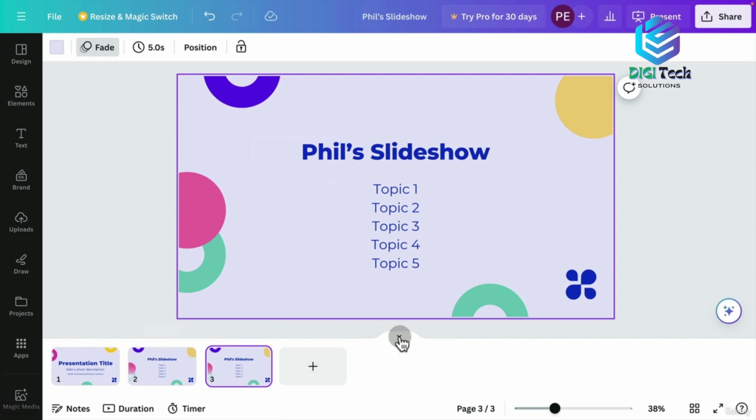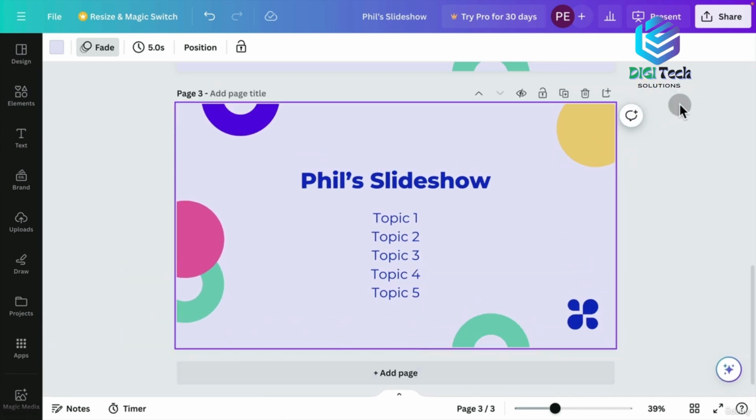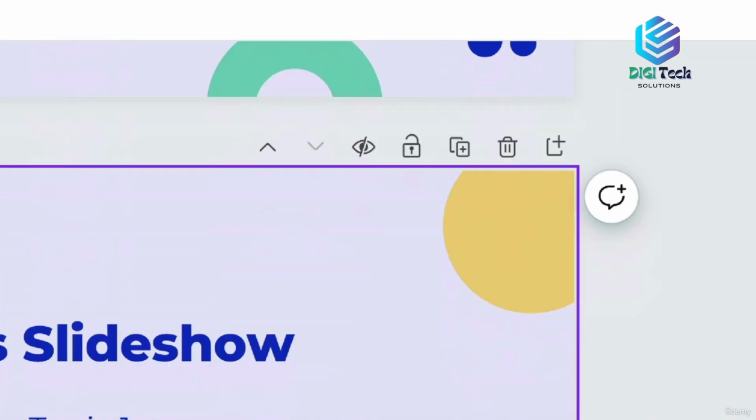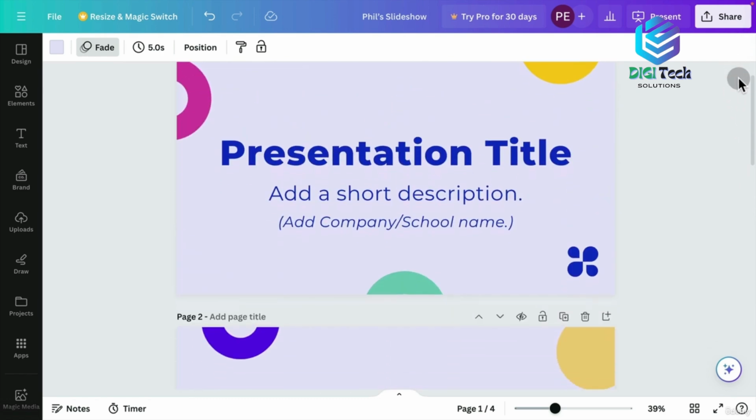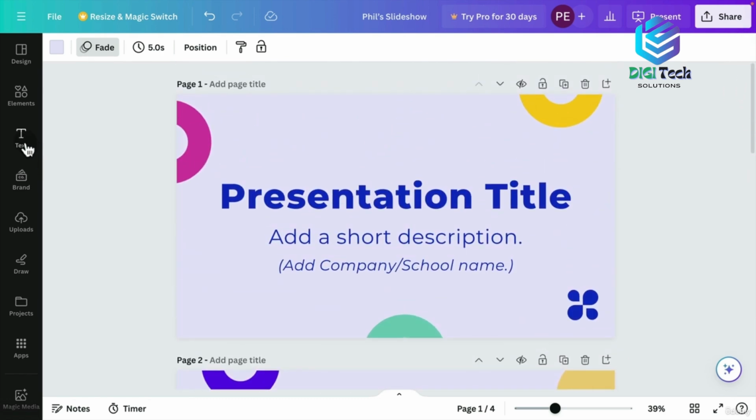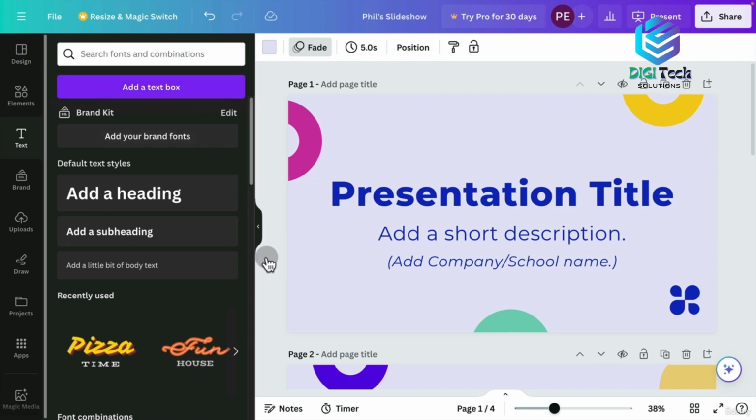Now, if you're not in that pages view and you're on this view, then there's another way to do that by clicking this duplicate page up here. And that adds another page to our slideshow. Let's add some text. Maybe we want to add a little website URL down at the bottom left. So you can choose the text option over here.